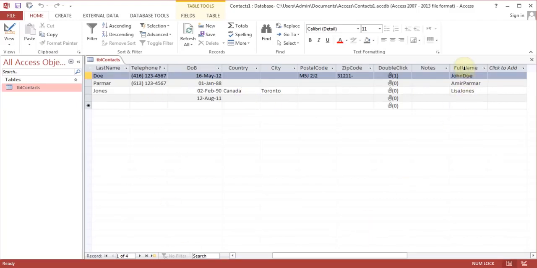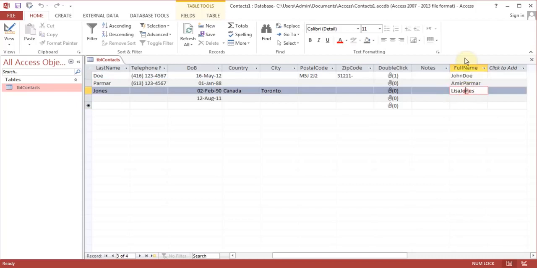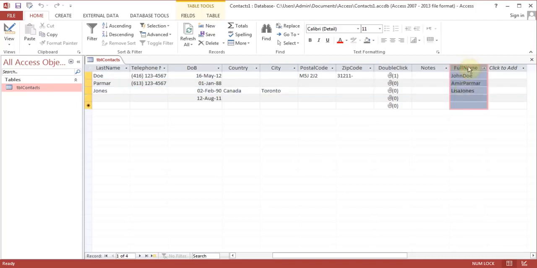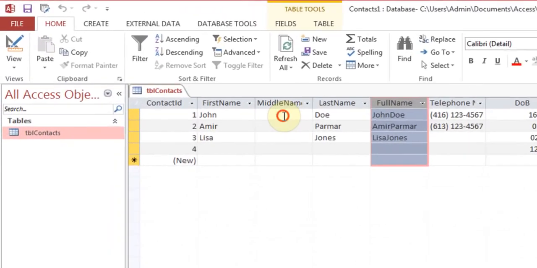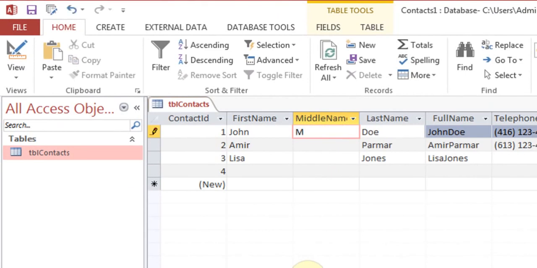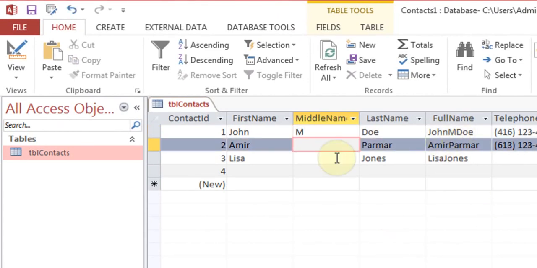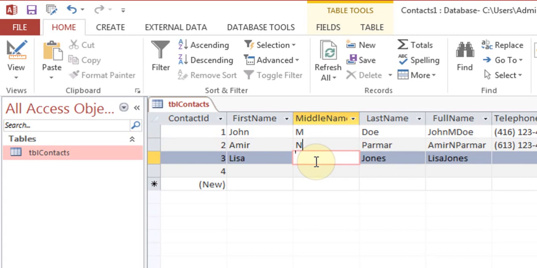And what I'm going to do is I'm going to click here. So while clicking on the top, I'm highlighting the whole column. I point to it when I get the arrow, left click and hold it, and I'm going to drag it. And you see, I'm going to drop it right next to this. So say if I put a middle name, M, now we see it shows up there. N, it shows up there.